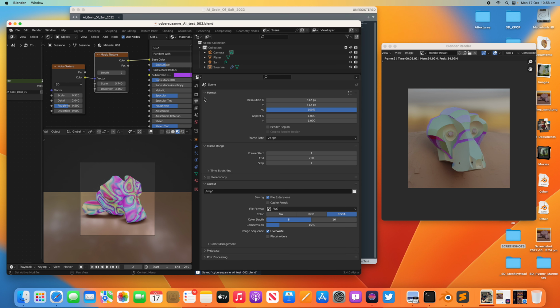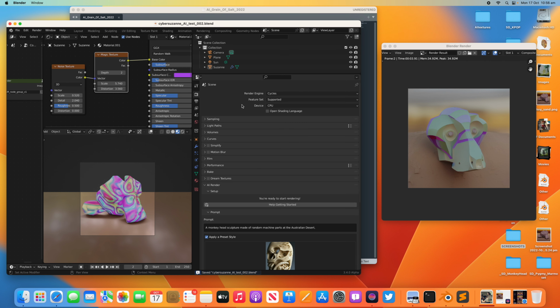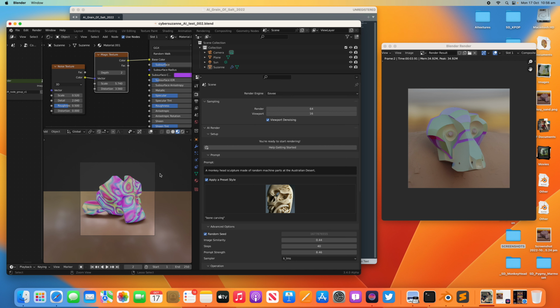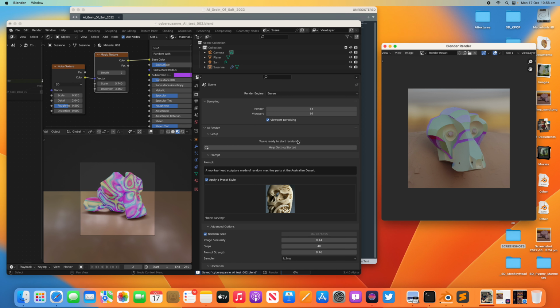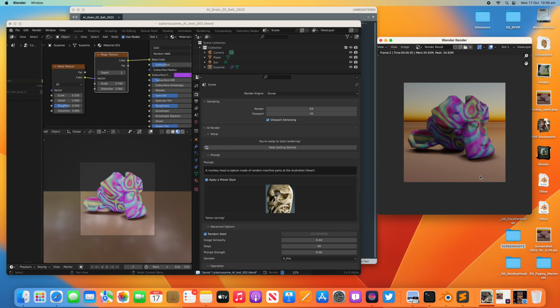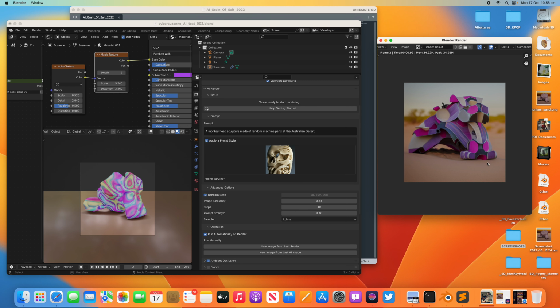I'm just going to render it again, but using just Eevee, you know, keep it simple. Eevee, bone carving, render. It's going to, okay, we need internet, it's going to send it online. In a few seconds we get a new design. It's like bone carving, very colorful. New image from last AI image. We can change the preset style.